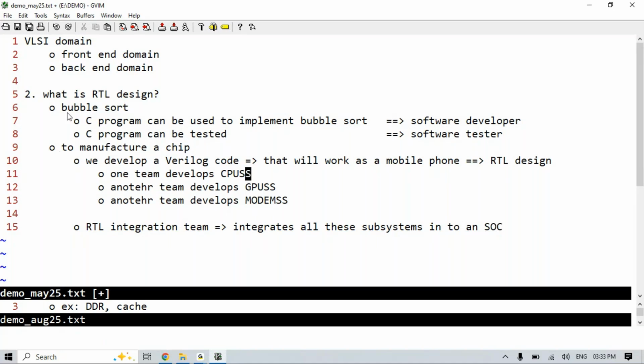Just to summarize, we are talking about the front-end domain. Front-end domain majorly has three aspects: one is RTL design, one is RTL integration, one is functional verification. The design team is responsible for implementing the Verilog code. The integration team is responsible for integrating all the subsystems into one single chip. The verification team is responsible for verifying the functionality of this Verilog code.